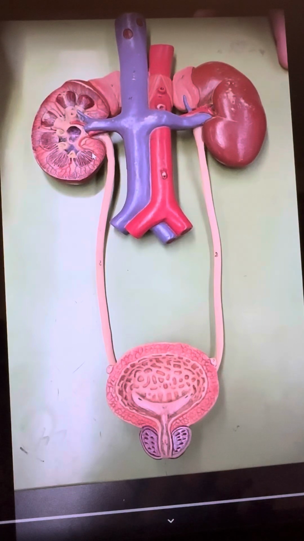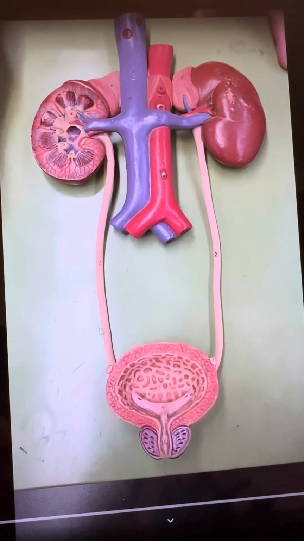Okay, so that's it from here. No, I still have to tell you about the bladder. The urine comes from the kidney, from here in the renal pelvis. From the renal pelvis, it comes down to the urinary bladder.